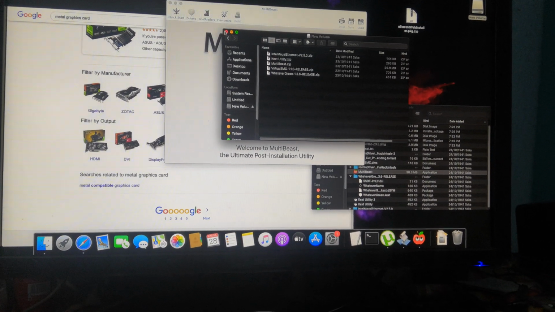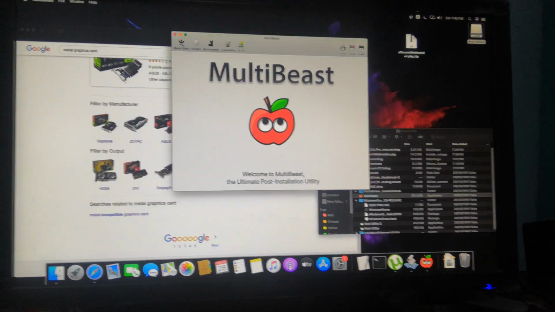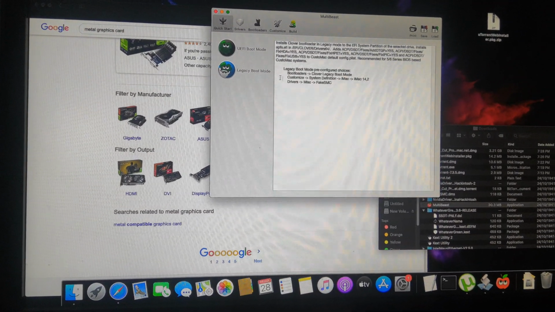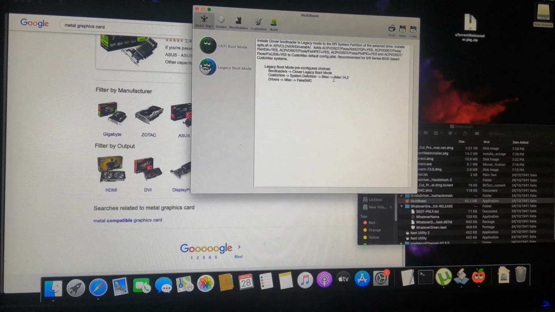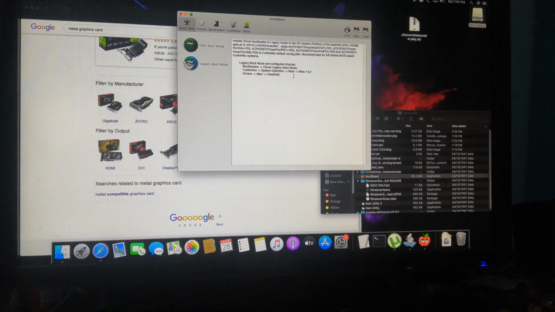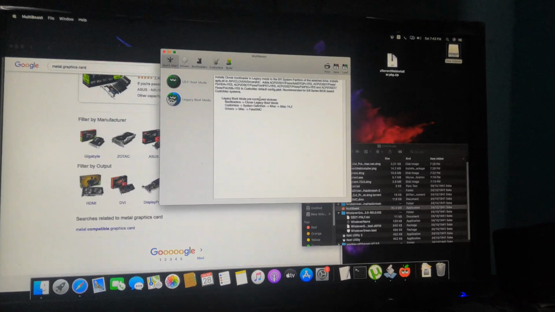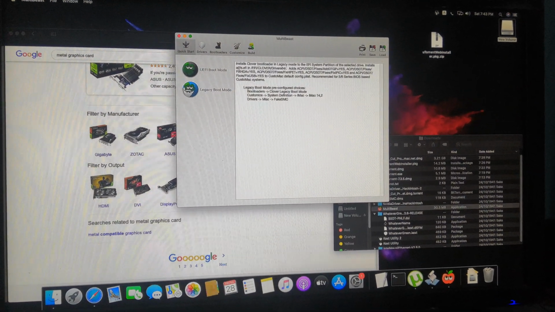Okay, it has opened. First of all you need to select what type of UEFI boot you're using. Please use the legacy boot. The legacy boot will automatically install the Clover boot menu, where you would have fake SMC and everything customized. It's already written over there.